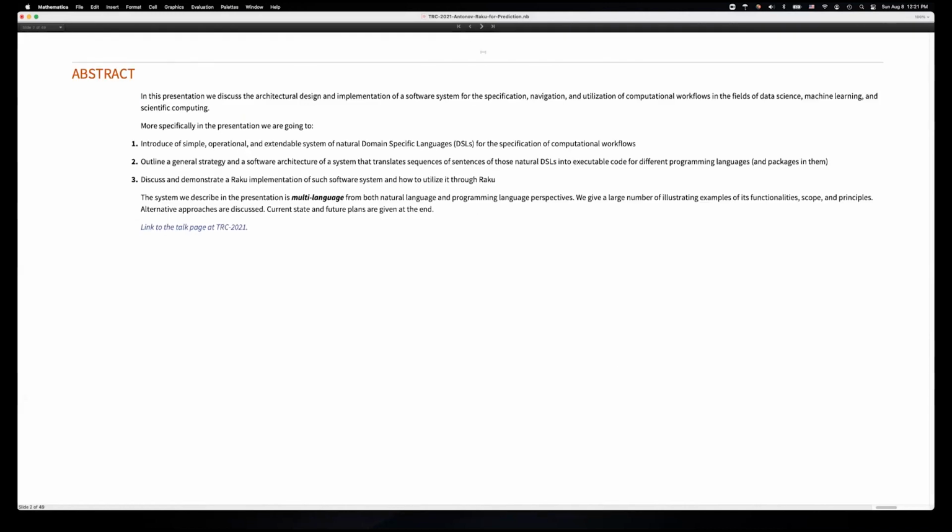In this presentation, I'm going to talk about a system which is a combination of different functionalities, different packages, that translate natural language commands, from domain-specific languages, into specific computational workflows. I would like to show the general strategy and the software architecture, some examples, and an important part of this is how these results are also presented to the end users.